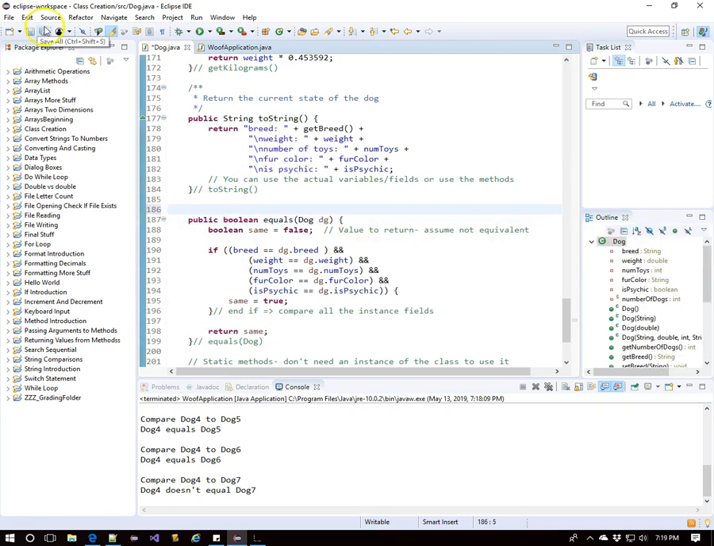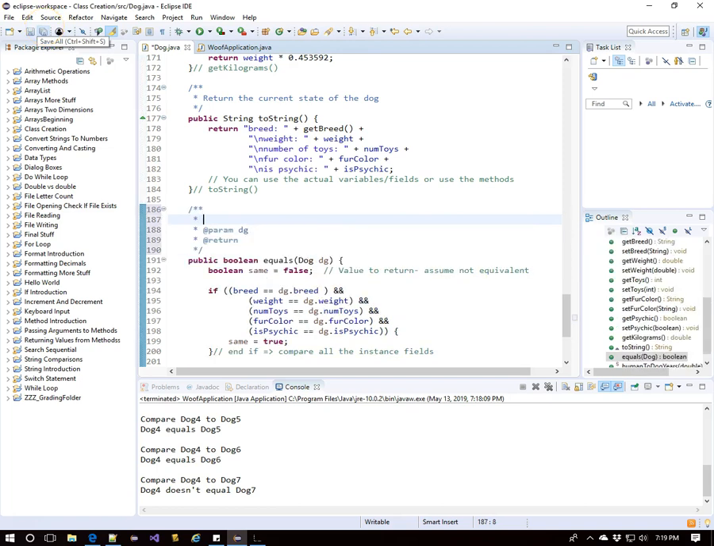We'll add some JavaDoc to this method. Its purpose is to determine the equivalency of 2 dogs, specifically another dog compared to this dog. So the parameter dg is a dog object, and it is another dog that we are using to compare to this dog. And we'll return a Boolean value, true if the dogs are equivalent, and false if they are not.